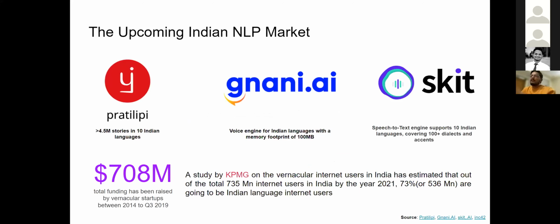So this is the scenario up till now, but when it comes to the upcoming Indian NLP market, I think the space is even more engaging and interesting, because a lot of new startups have recently come up which are trying to solve problems for Indians in Indian languages. So, for example, I have some data regarding a couple of startups which have recently come up in this space.